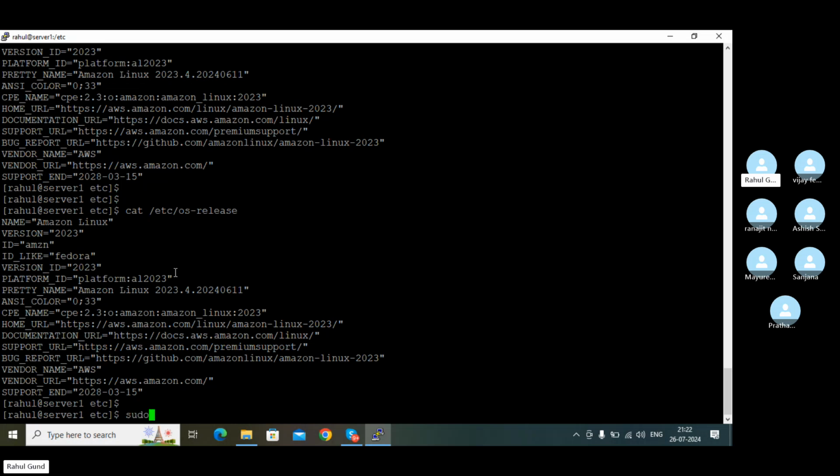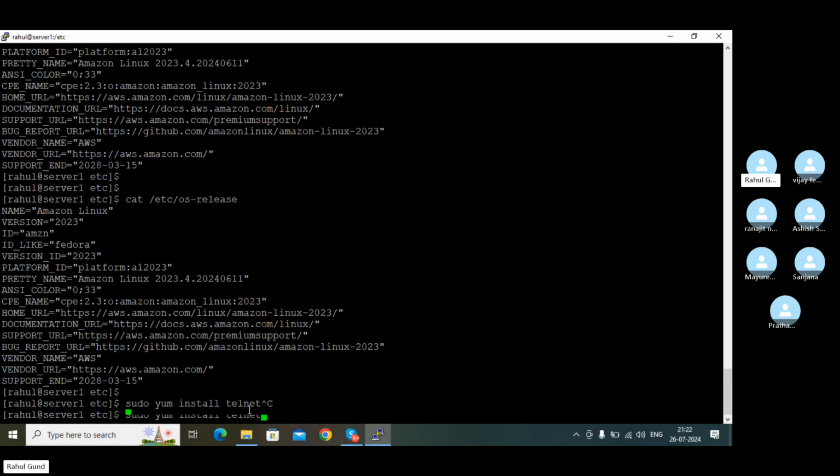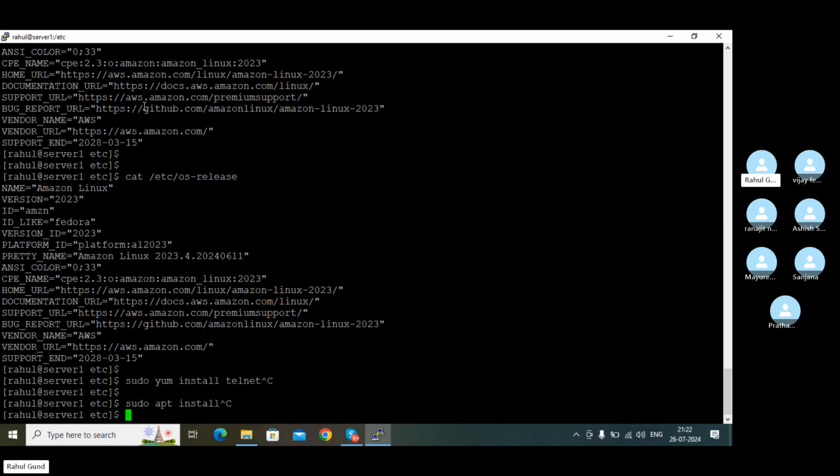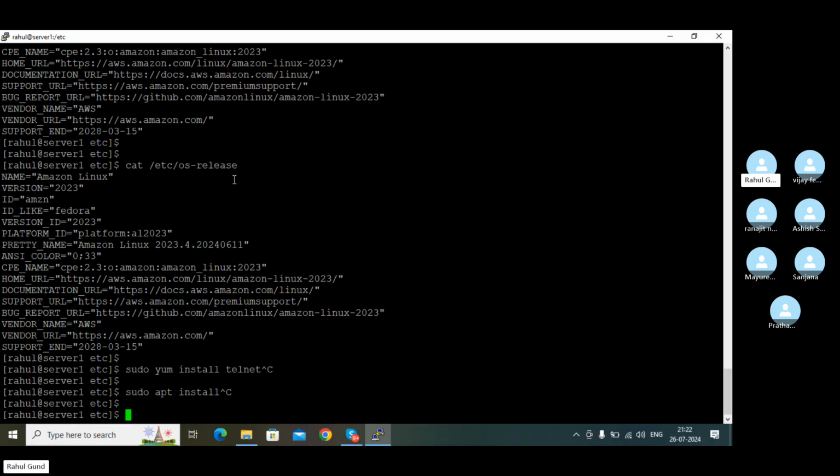Suppose I want to install a package in a Red Hat based system, it is yum install and the package name, suppose telnet or whatever it is. But in the Debian base, it's sudo apt install. So that's why you should be aware of this command, cat /etc/os-release. And Red Hat based systems have a special command, cat /etc/redhat-release, okay.